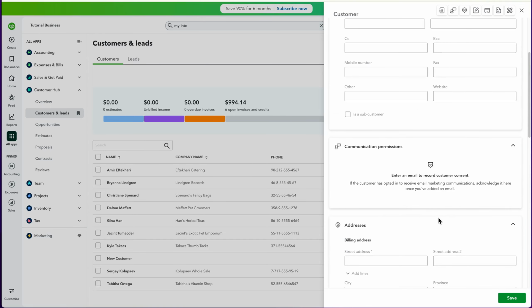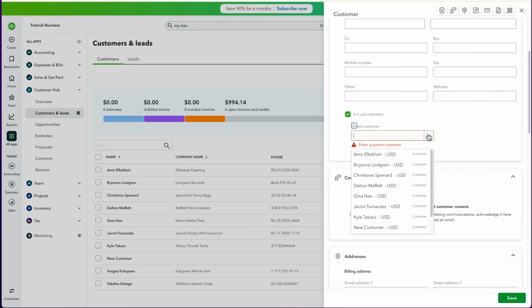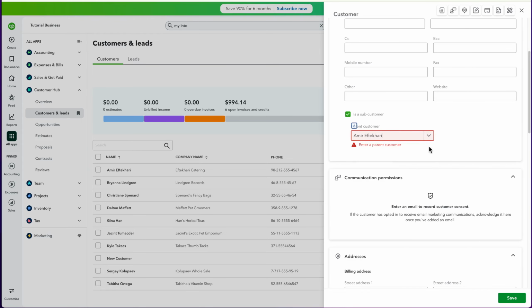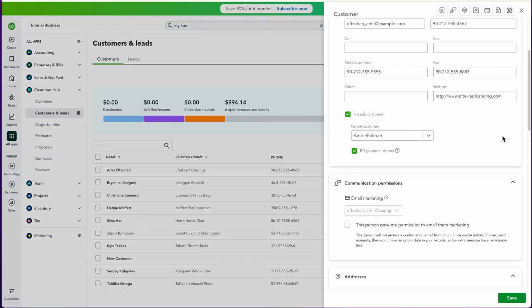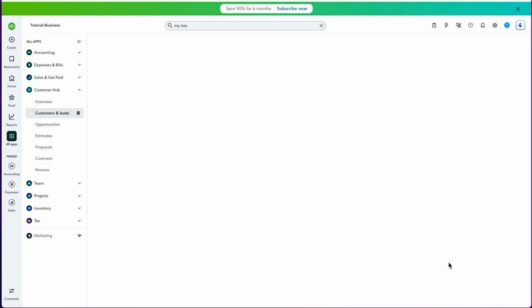Before moving on, make sure you confirm that the correct parent customer has been selected. This step is crucial because it links the new sub-customer to the right account. Finally, once you've reviewed all the details and everything looks accurate, click the Save button, and that's it. You've successfully created a sub-customer in QuickBooks Online.